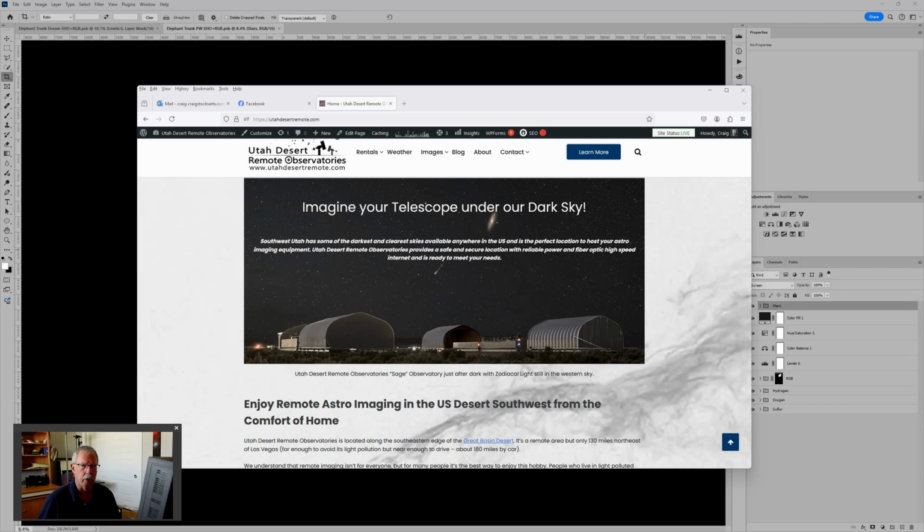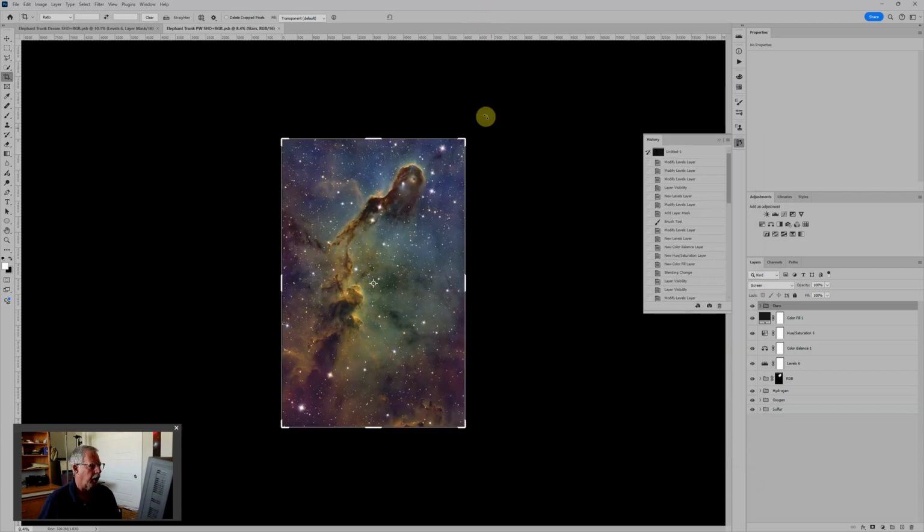And today we're going to look at how to combine data from two different systems. I've done a video like this before, but I'm going to do this two different ways today. So I have data from the Elephant Trunk that were captured with two different systems. This was captured with the PlaneWave CDK 12.5, kind of the little baby beginner PlaneWave.